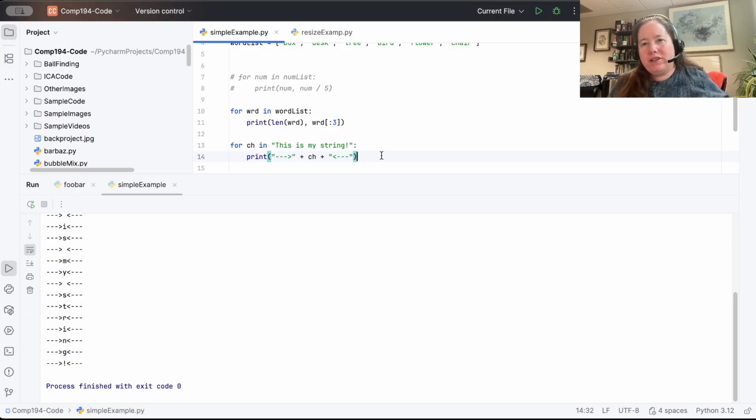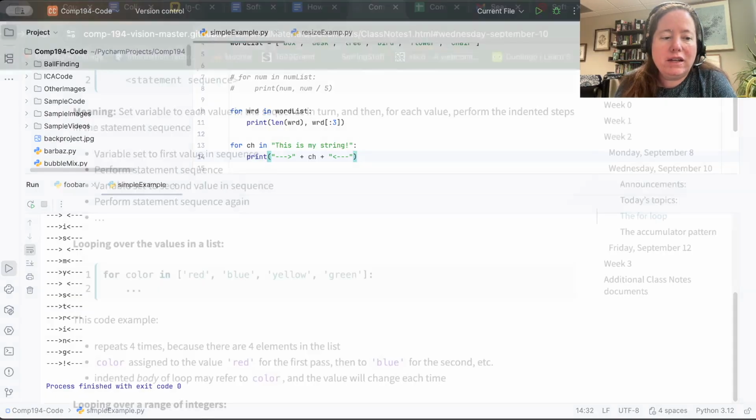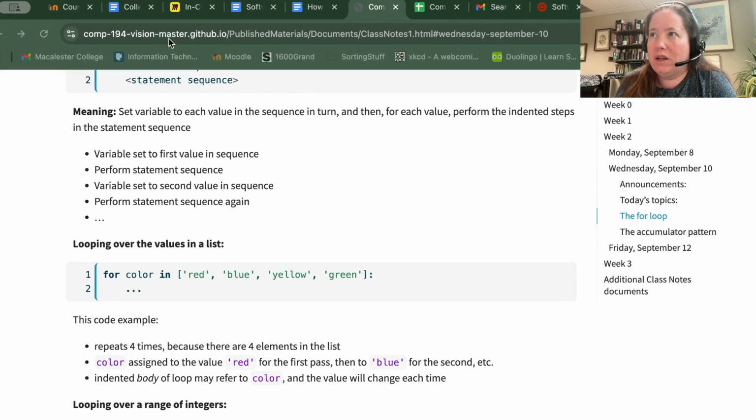Now I'm going to go back and talk about supposing that we want to repeat a certain number of times, and we don't really want to build a list that has values in it. We just want it to repeat. That's where we start using the range function, and that's a super powerful way of writing for loops as well. And I have an example here in this code file, but we're going to go back and look at my notes first on this subject.